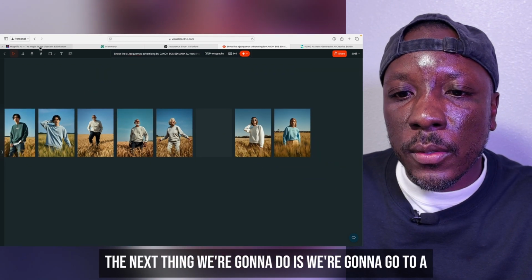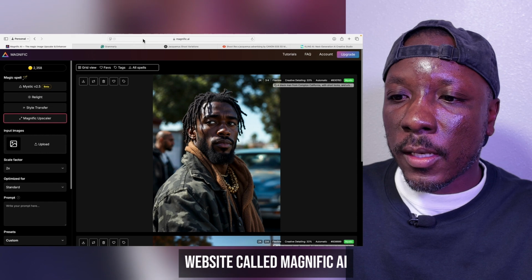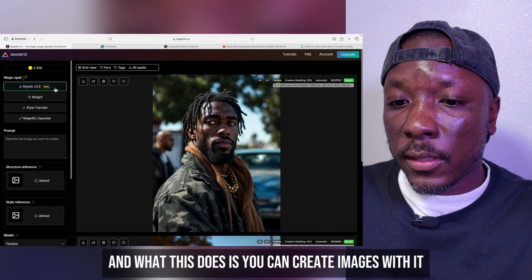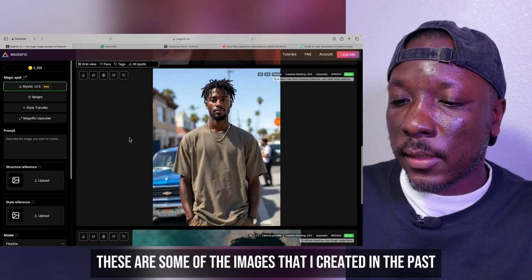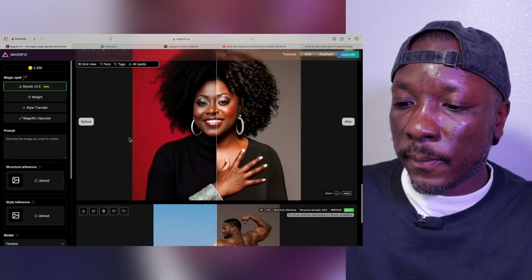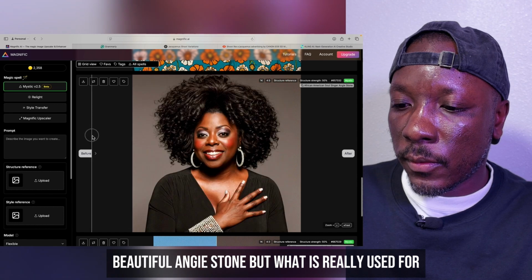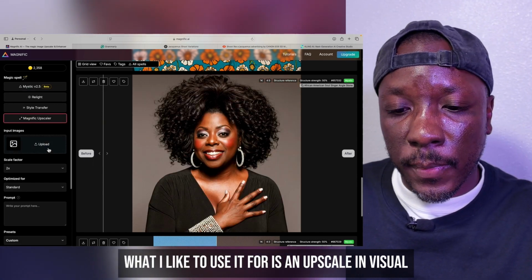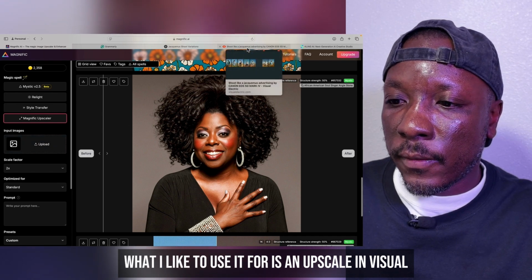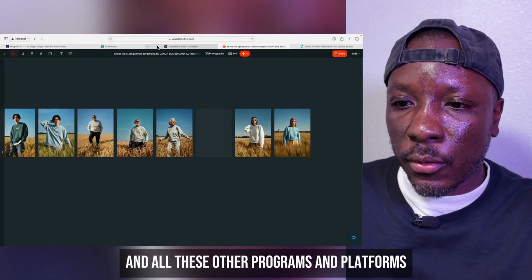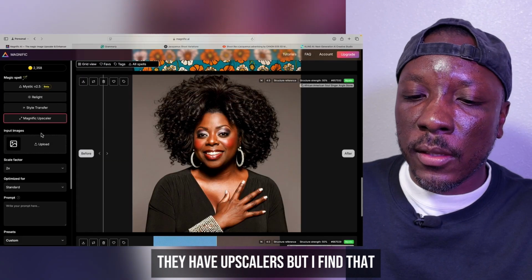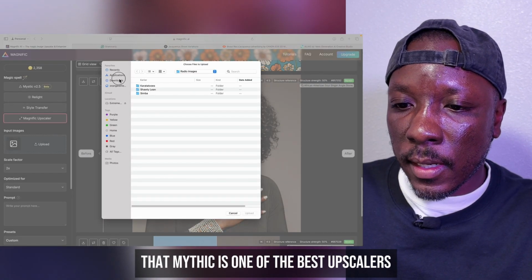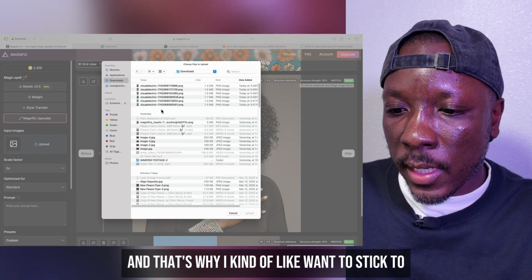The next thing we're going to do is go to a website called Magnific AI. What this does is you can create images with it as well. As you see, these are some of the images that I created in the past. Let's see. Beautiful Angie Stone. But what I like to use it for is an upscaler. Visual Electric and Midjourney and all these other platforms have upscalers, but I find that Magnific is one of the best upscalers, and that's what I want to stick to.